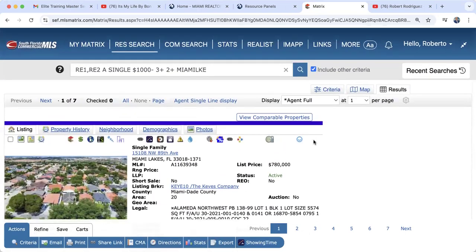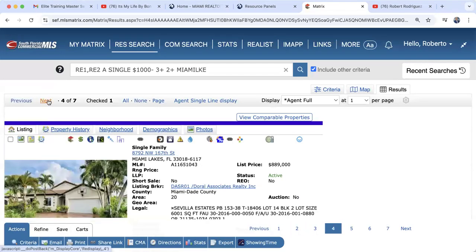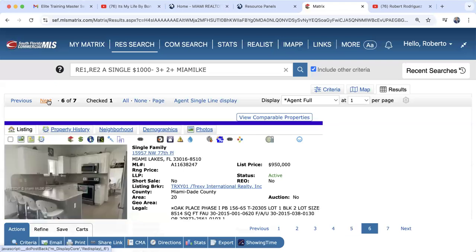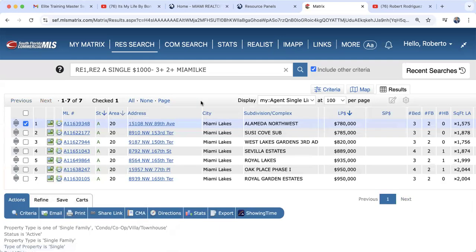All right, you can move on from listing to listing over here on the right-hand side or on the left-hand side by clicking on next, and you can see all the different listings in your results. All right. If you want to get back to your list, you see this here, agent single line display. Go ahead and click on that, and it takes you back to your list.